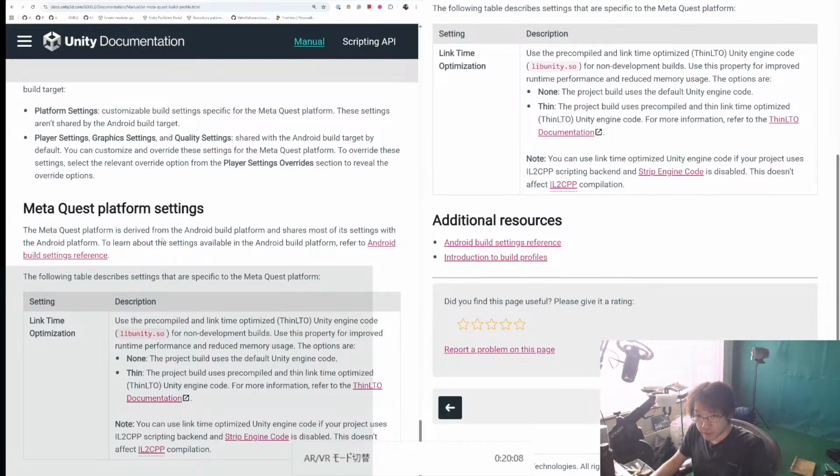The MetaQuest platform is shared from the Android platform and shares most of its settings with the Android platform. To learn about settings available in the Android build platform, refer to the Android settings. The following table describes settings that are specific to the MetaQuest platform.